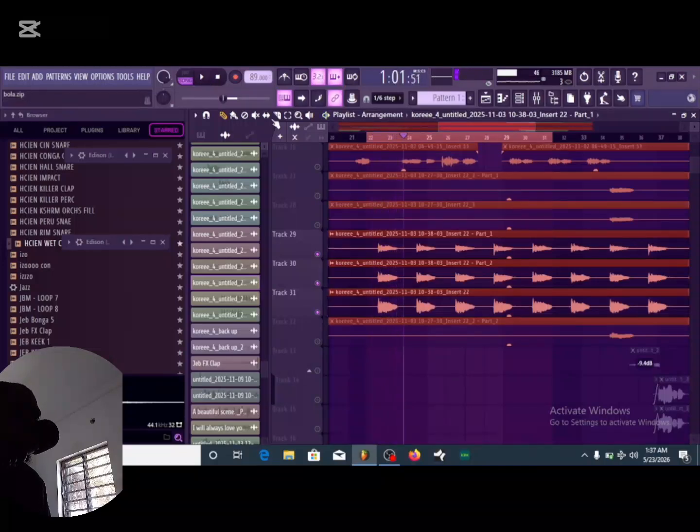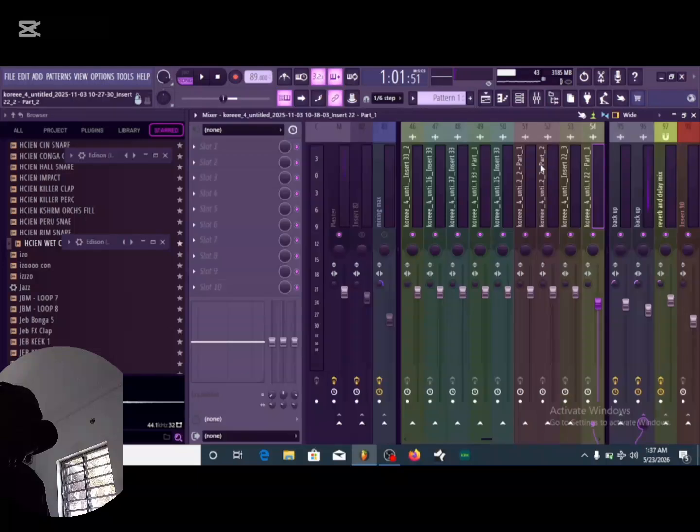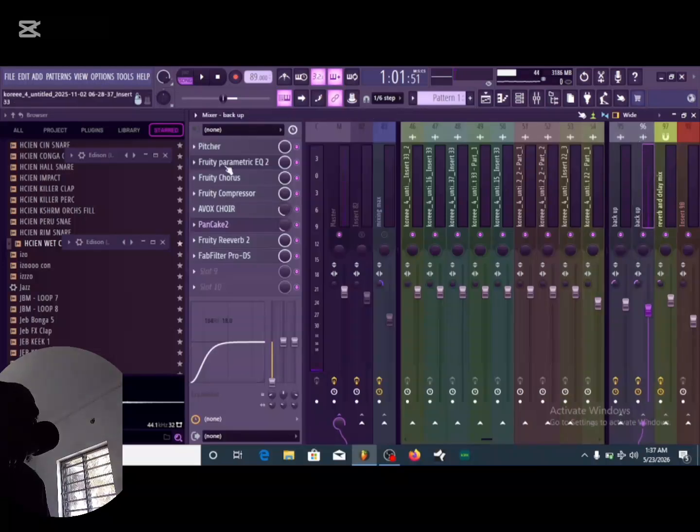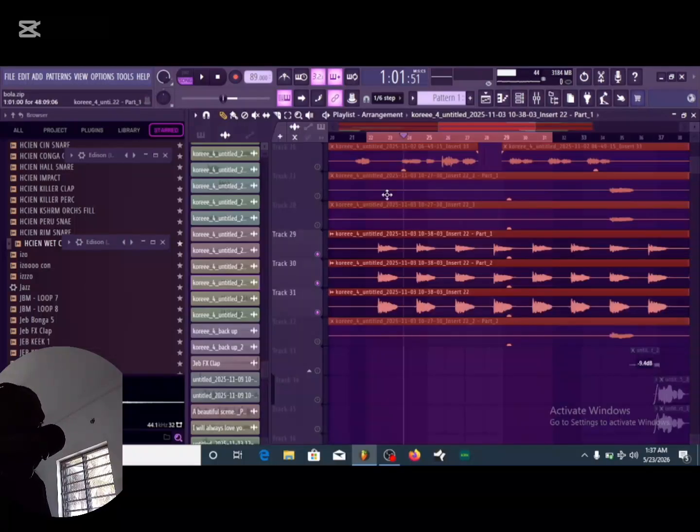For the effects, I threw them to this jack, and it's just normal: a pitcher, an EQ, a chorus effect, a compressor, a pancake to pan it, a reverb, and a de-esser. That's basically what I use for the whole of this. So you have this. Then I did another extra backup, which was this.